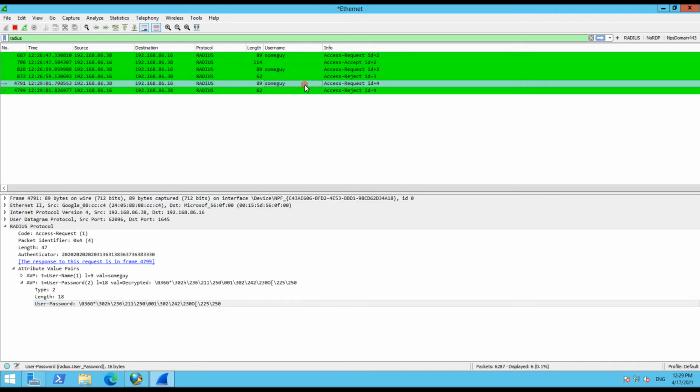Now here is an example of the wrong shared secret. We can't see at all what is being sent. This is what it looks like in decrypted form, and this is what NPS is going to be sending to your domain controller. And clearly your domain controller is going to say that doesn't match what I have, so I'm rejecting it. So those are some tools you can use to troubleshoot a shared secret problem, or maybe the user is entering the password incorrectly or something along those lines.